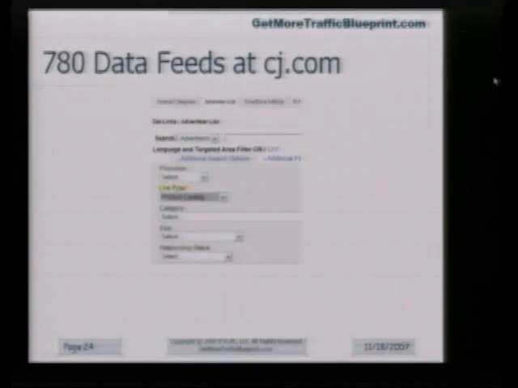If you do, you just click Apply to the program, and they tell you yes or no if you're accepted. Once you're accepted, you can promote their product using the data feed. So are we limited to the 5? No, if you pay $250 to CJ.com, you're limited to 5.